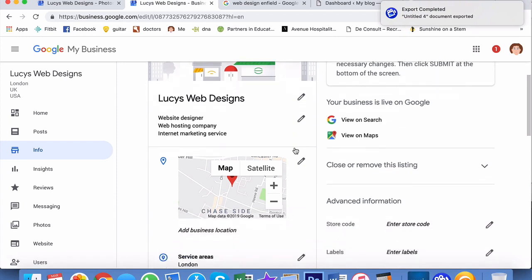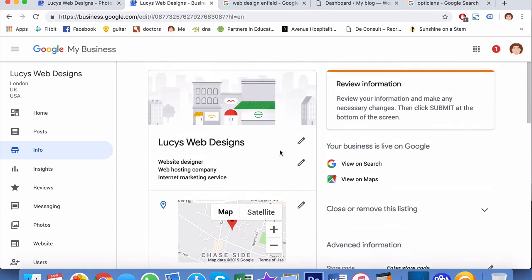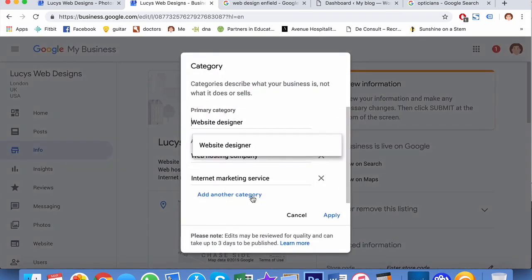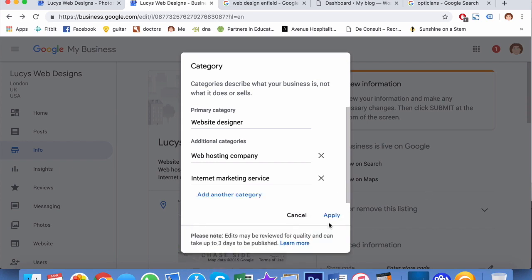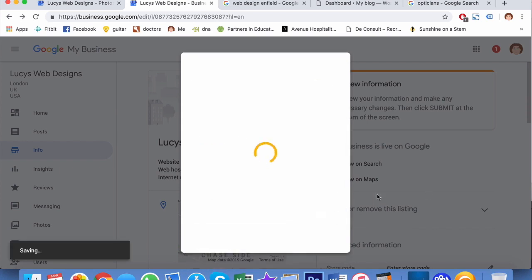So if we look at my Google business page, you'll see it says Lucy's Web Designs, and it says website designer, web hosting company, internet marketing service. So I could go in and change any of those or add more. So I could add another category, and I could put social media, for instance. Now, with the categories, having said that, they're actually quite limited in Google. You don't get a huge amount of choices, so I won't put that. But that's just to show you how to add a new one.